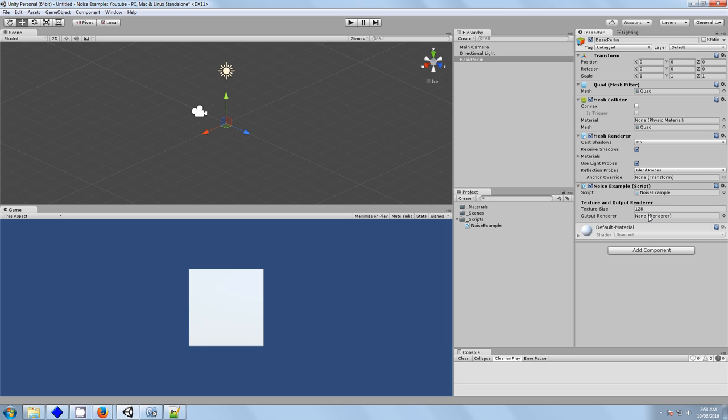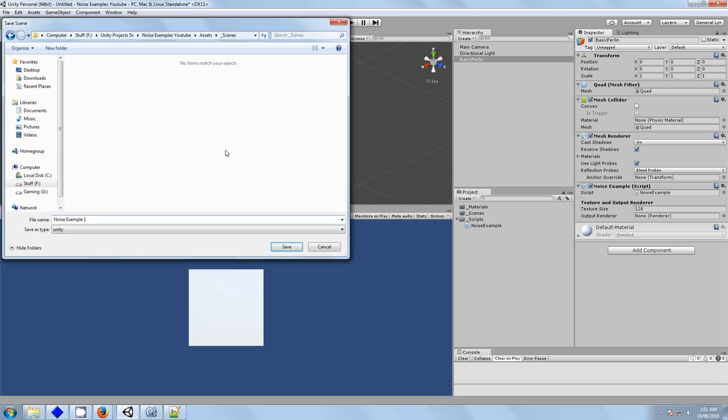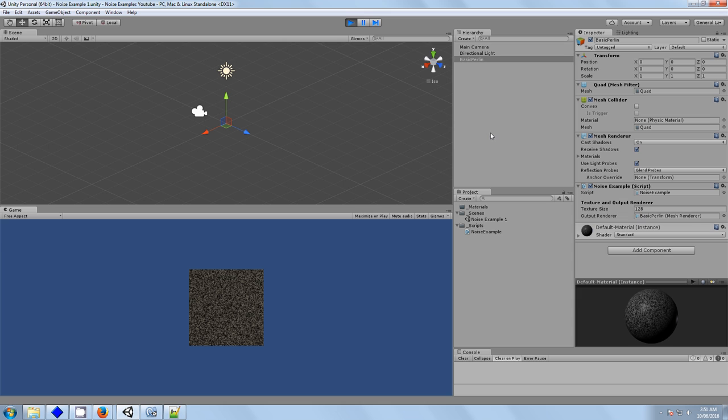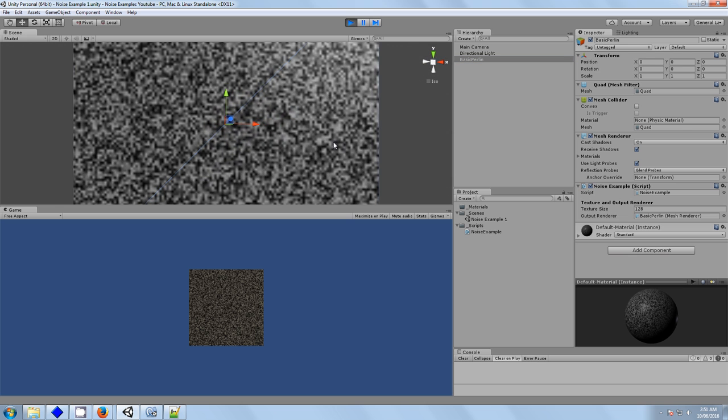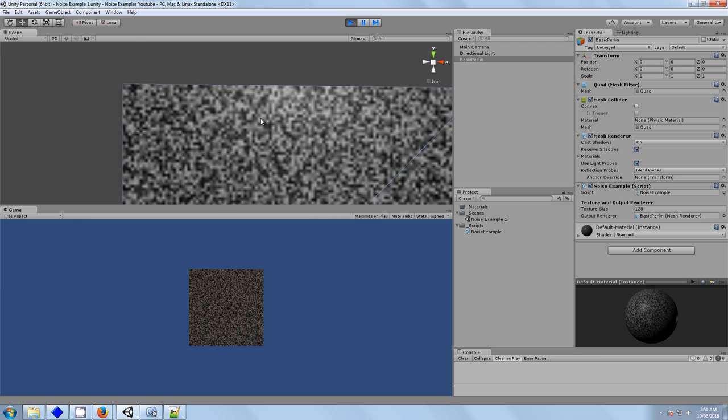Okay, we've got our texture size, we've got no output renderer. Let's just save the scene. And hit play. And wait half an hour for Unity to decide it wants to do something. And there we go. We can see there that we just get a whole bunch of random values for each pixel, created a texture out of them, and applied them.